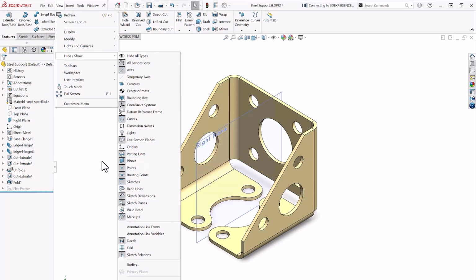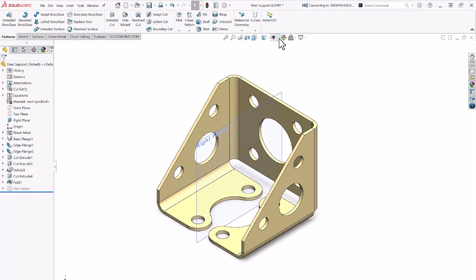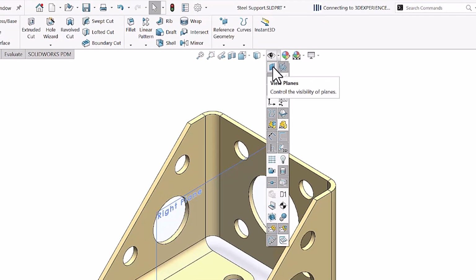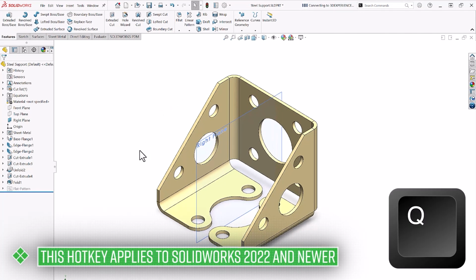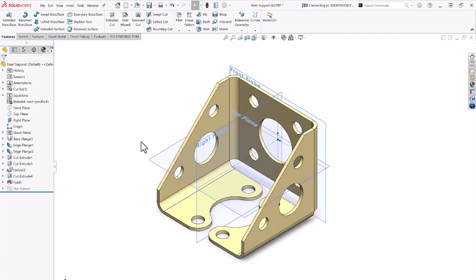You can also find this top-level Hide Show icon in the heads-up toolbar found at the top of the graphics area. Another way to see all reference planes is by pressing the Q key on your keyboard. This will show all of the reference planes that are available, and they can be hidden again by clicking in the graphics area. Once you've located the plane that you want to reference, select it to highlight it.